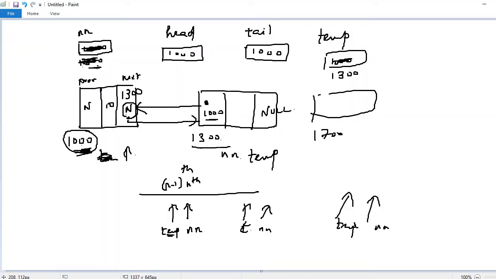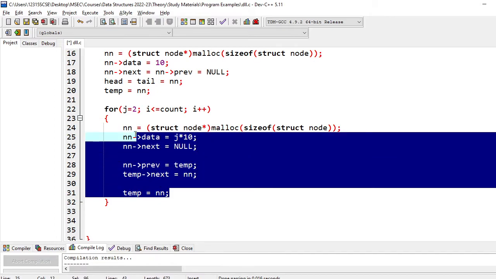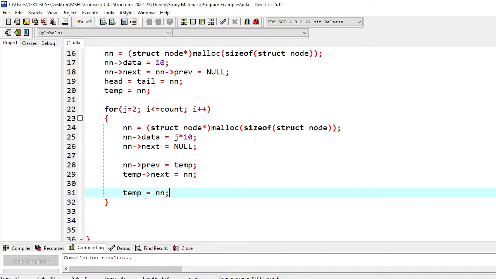So nn will be 1700. Now nn points to this one and the temp points to 1300. So it follows. That will make a connection from temp to this and nn to this. So this continues. Okay, once you come out of the loop by creating this, you just have to put nn tail equal to nn.